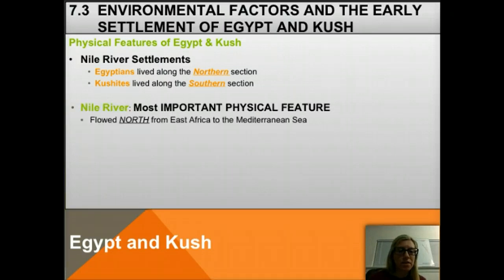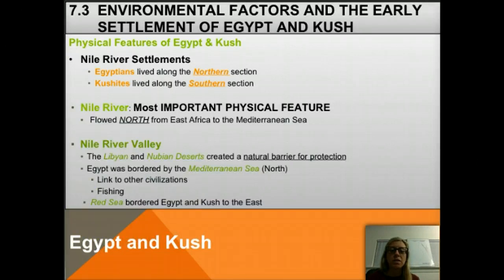Okay, back to our topic, the physical features of the Nile River settlements. The Nile River Valley was surrounded by the Libyan Desert and the Nubian Desert, which, as we just mentioned, provided protection from invaders by being a natural barrier. However, the lack of water in the deserts made them useless for farming. Fortunately, Egypt was surrounded by the Mediterranean Sea to the north. This provided a link to other civilizations for trade as well as fishing for food. In addition, the Red Sea bordered Egypt and Kush to the east, providing a water source as well as food source.